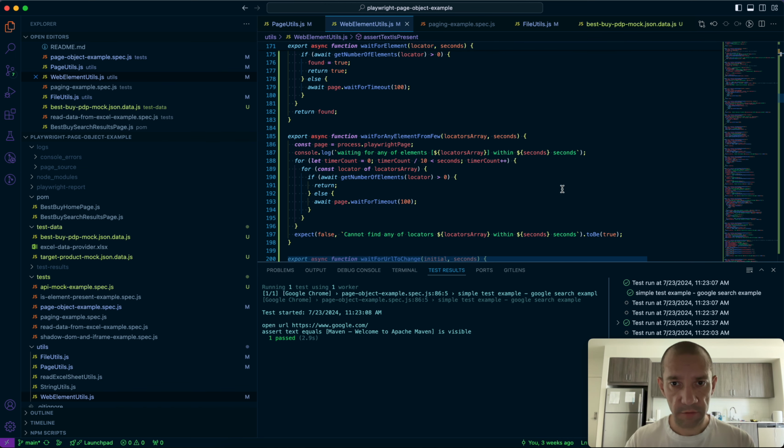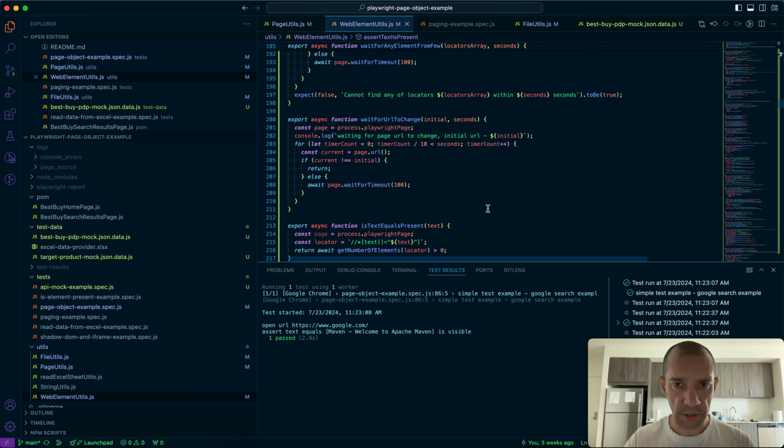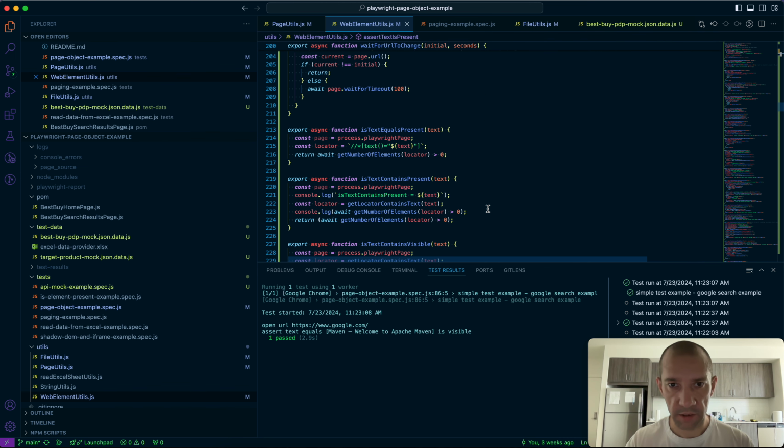Then wait for any element from view. Sometimes, depending on the logic behind, we'll have a few possible elements or texts displayed on the page. It also becomes handy to have this method in place instead of failing the test right away. Then wait for URL to change as well, might be handy. On my specific project, I use it in a few places when I can't wait for anything else, for presence of an element or for text to appear. So I'm considering the navigation by the address URL.